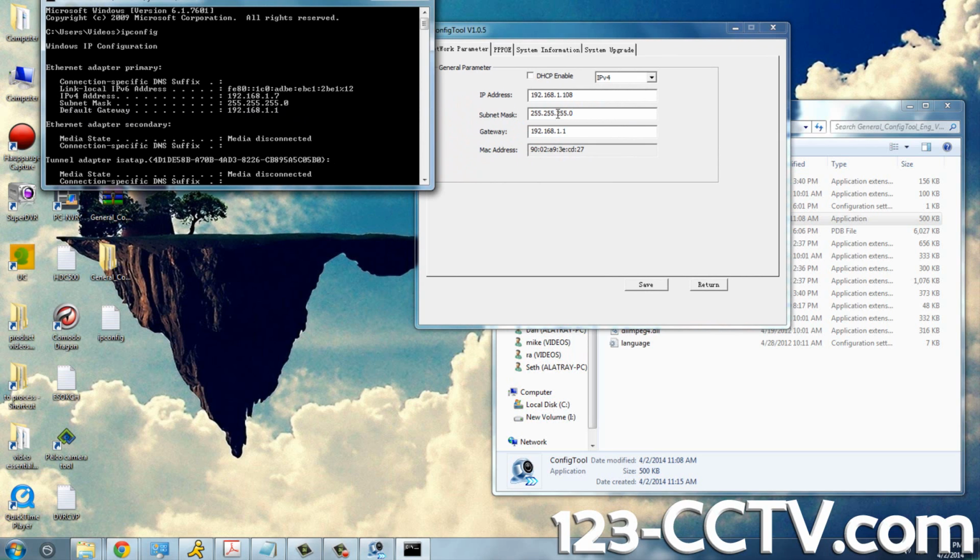So here we have 255.255.255.0, and that matches, and the default gateway 192.168.1.1, that matches. So we're not going to change those at all.